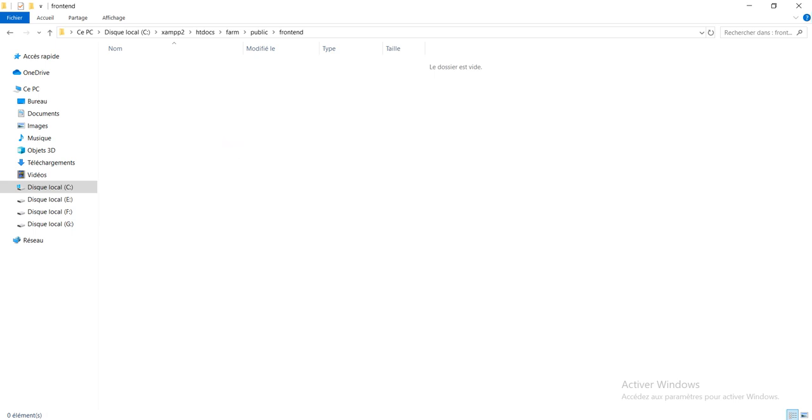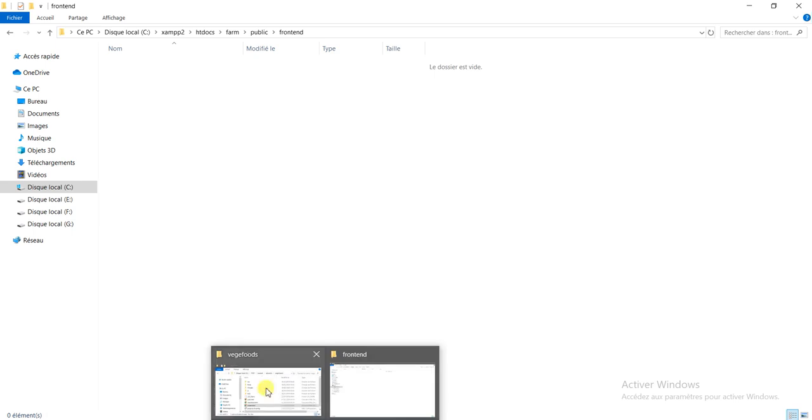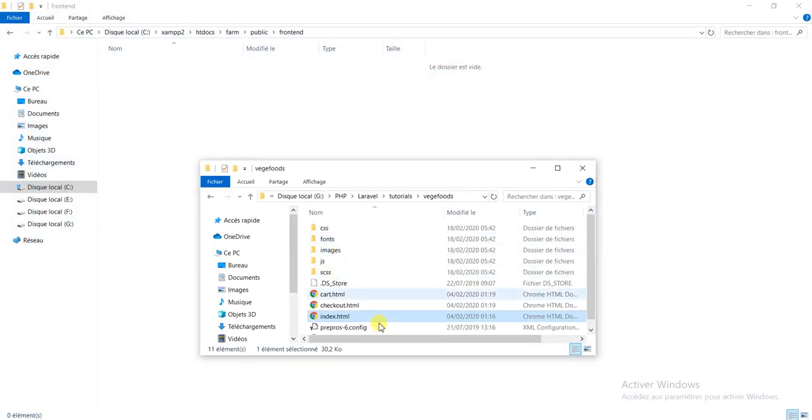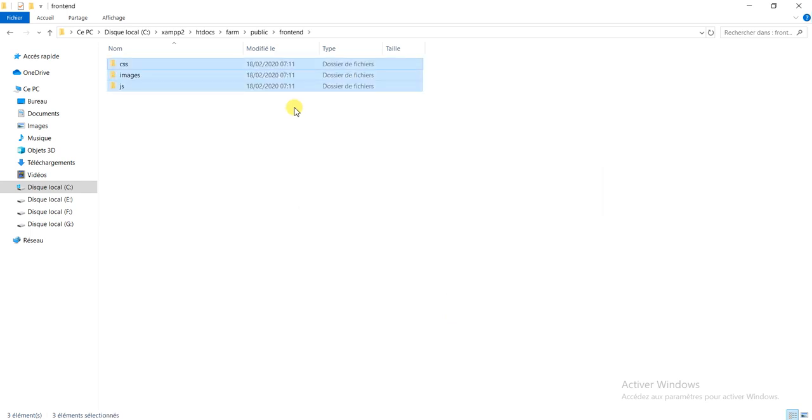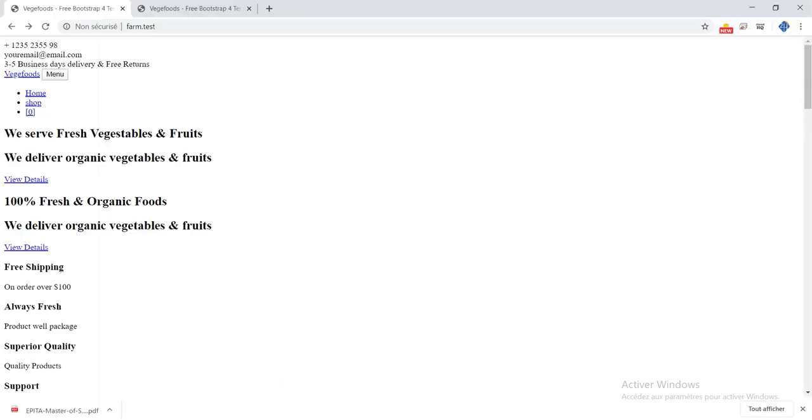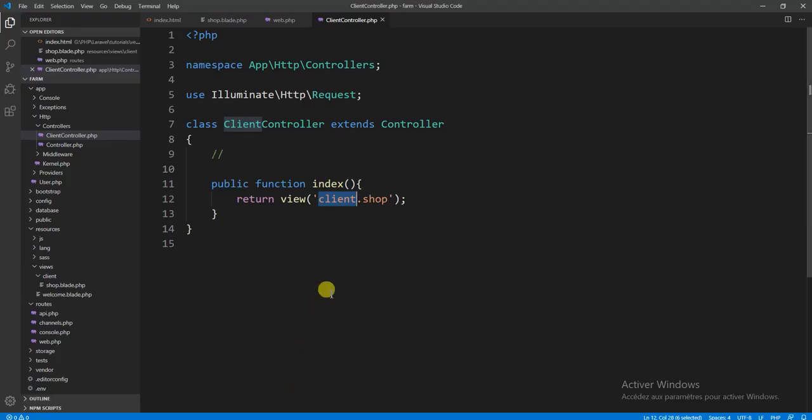Inside it we're going to paste all our CSS, JS, and images from our templates. Let us go back to our templates folder, copy this, and paste it inside of our front end folder, which is inside of our Laravel project. Then let us go back to our browser and refresh, and we're going to see the same things, because we didn't modify the links.